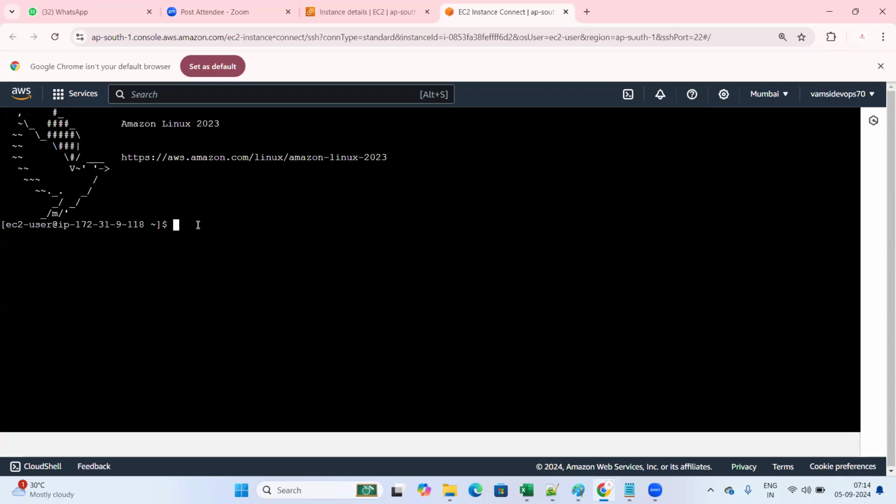I would like to switch to the root user. Hope you know there are multiple users. Linux is a multi-user operating system. Multiple users can log in and connect and perform their tasks. So ec2-user is nothing but a regular user.